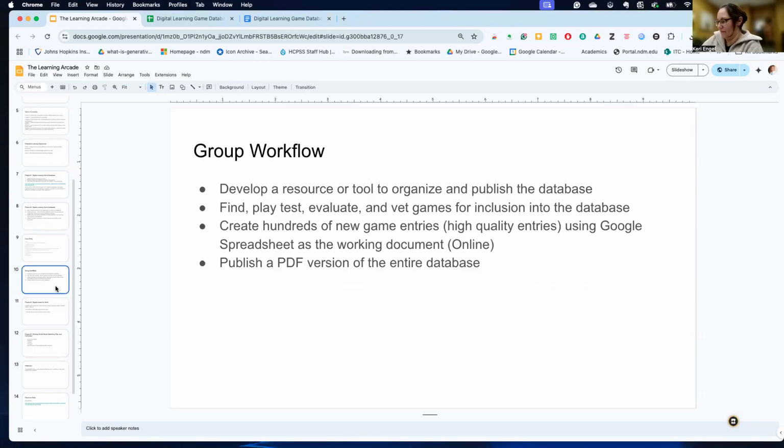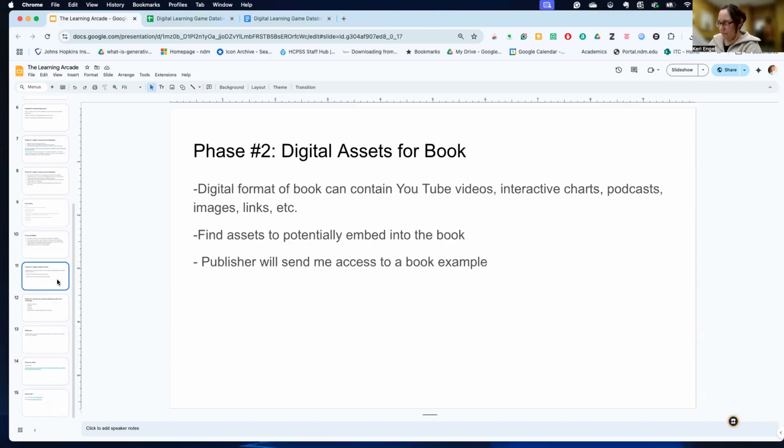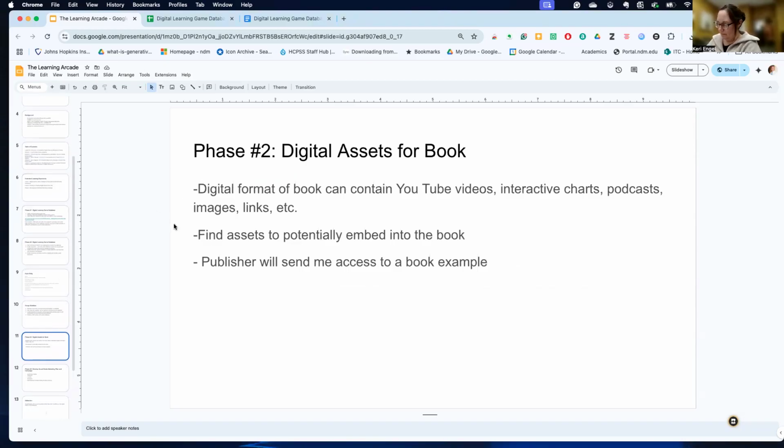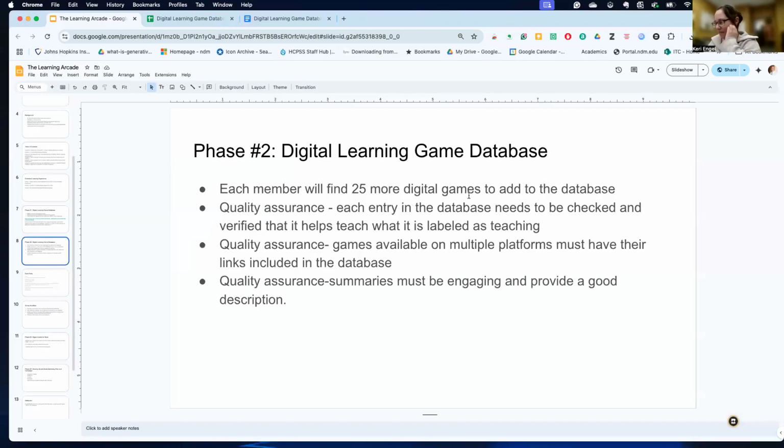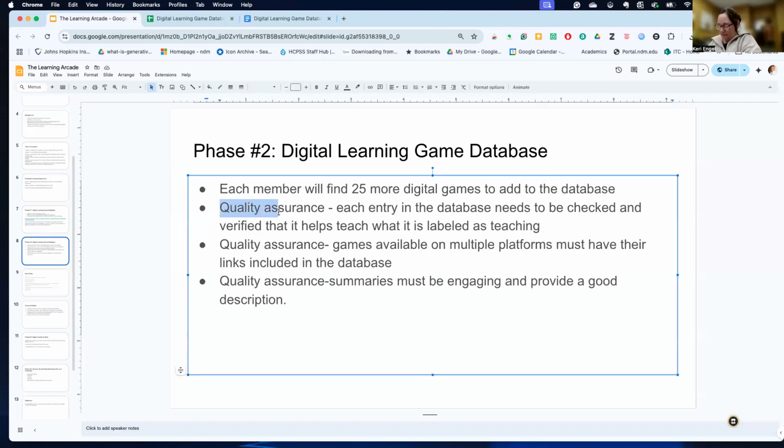So what we're going to do is I'm going to start you off with part 2 of this phase. And that is, let's go and find 25 more digital games to add to the database. Everybody go back and make sure that your entries are quality, that they're a positive resource for the database, and that you clearly communicate what the game is.